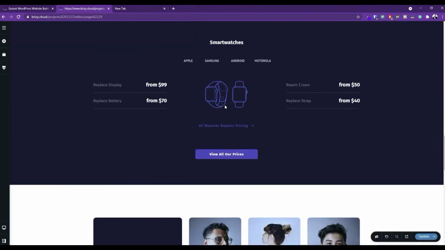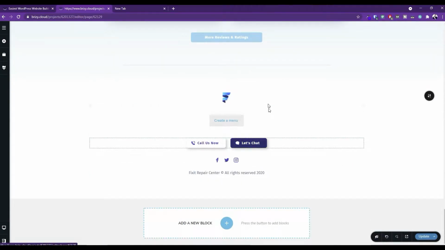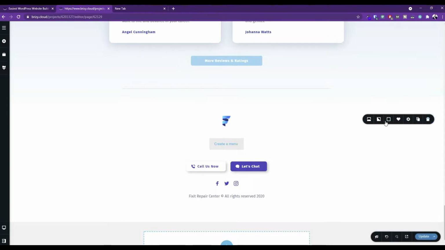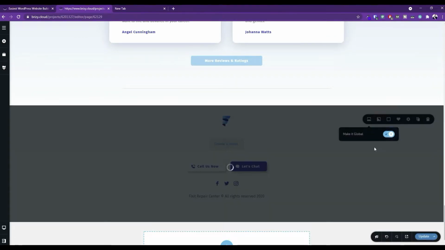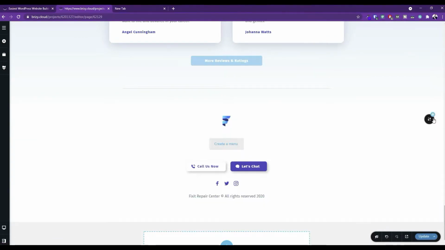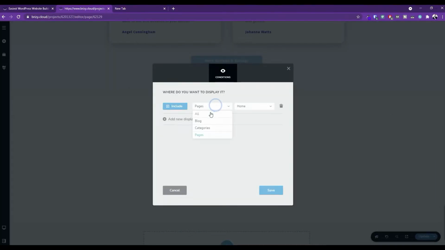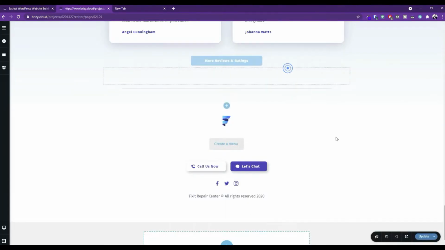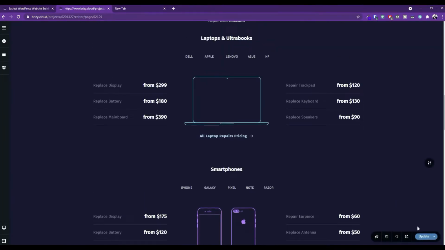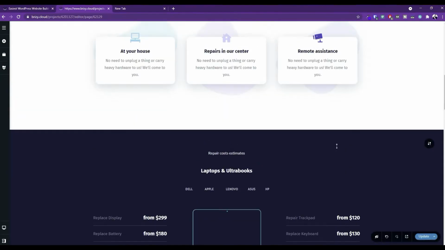That way, if we make any changes to anything, we don't have to go back here and completely change everything. So we're going to do the same thing with this, make it global. We're going to go in here and go to display conditions, choose all, and save it. And so once again, it's saved. So that's awesome. Now we've got this saved. We're going to update this page.